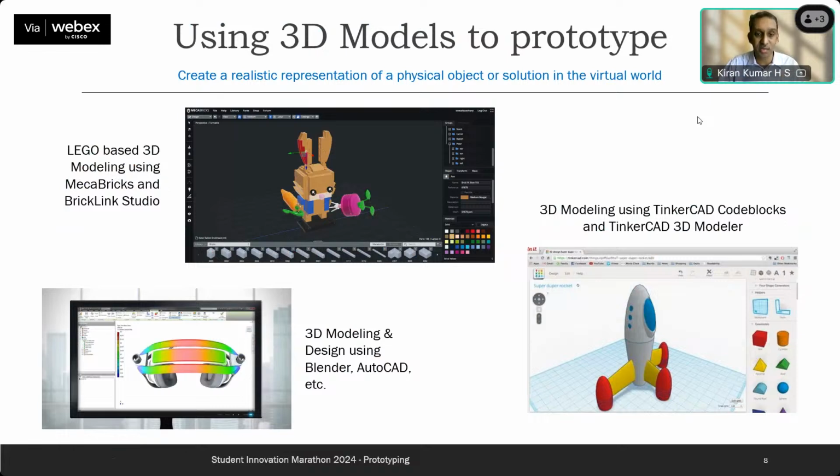Let's say you are unable to build a physical prototype, in which case you can create a 3D model version of the same physical object or physical prototype. There are tools like Tinkercad, Blender, and AutoCAD. There are even Lego-based 3D modeling tools like Mecabricks and Bricklink. All of these tools you can use to rapidly build 3D models.